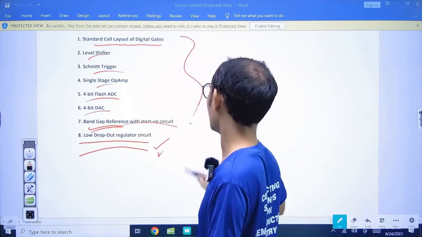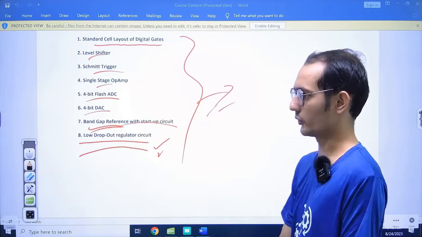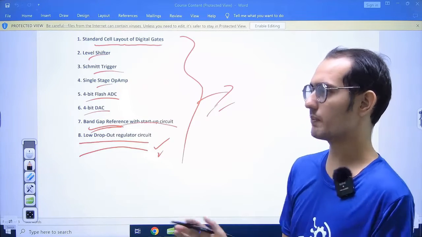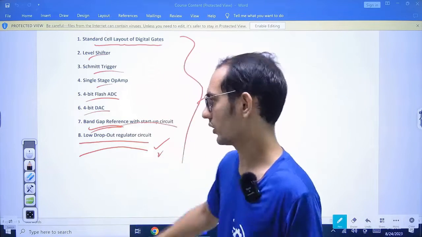So these are some of the topics and projects we are going to cover after completing all the theory, or we can do it parallelly, according to the comfort level of the faculty and students. We are going to cover this.